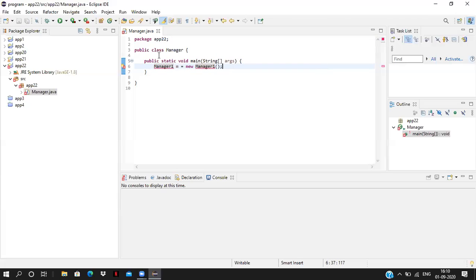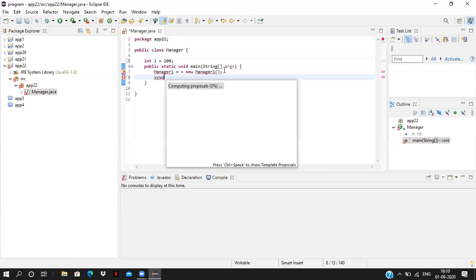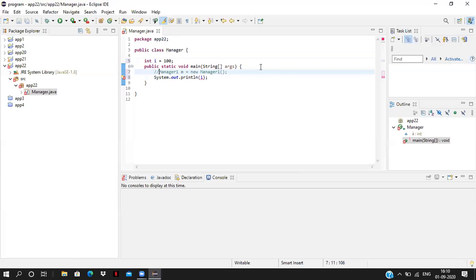Now here, I'll take one variable, int i = 100. Now I'll call SYSO of i, System.out.println of i. i is a non-static member. If you want to access a non-static member, we have to create an object of the class. Then we can access the non-static variable of the Manager class. So this is one syntactical error: cannot make a static reference to the non-static field i.